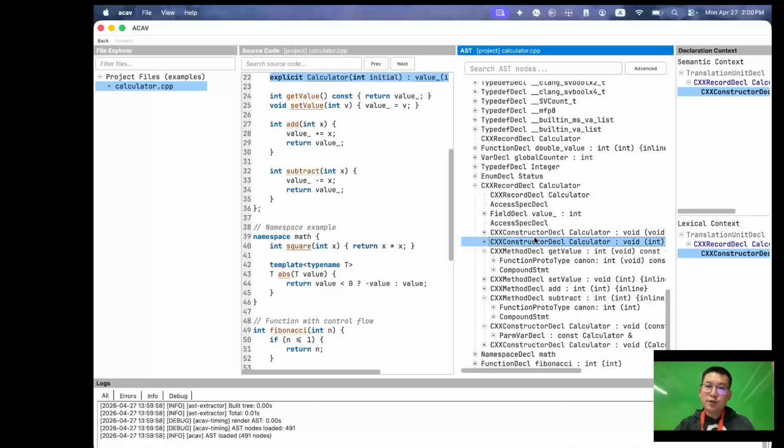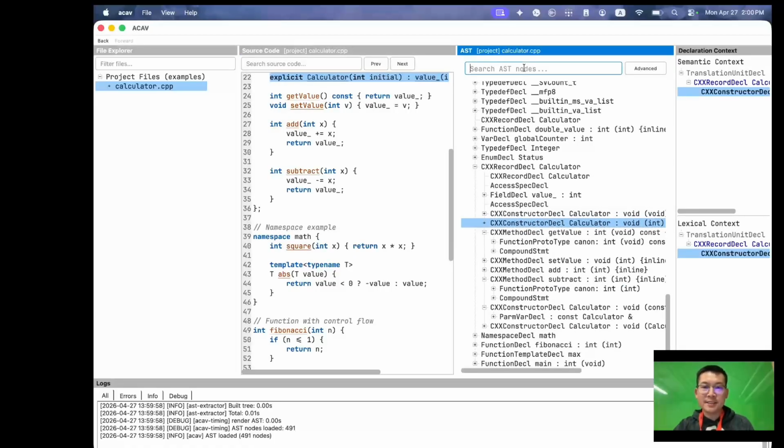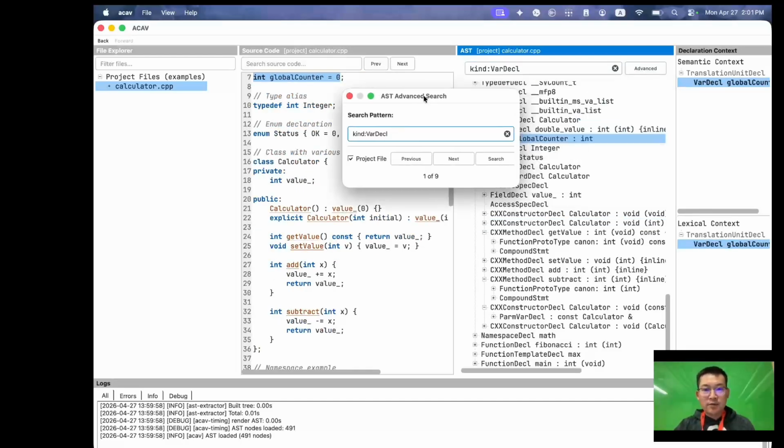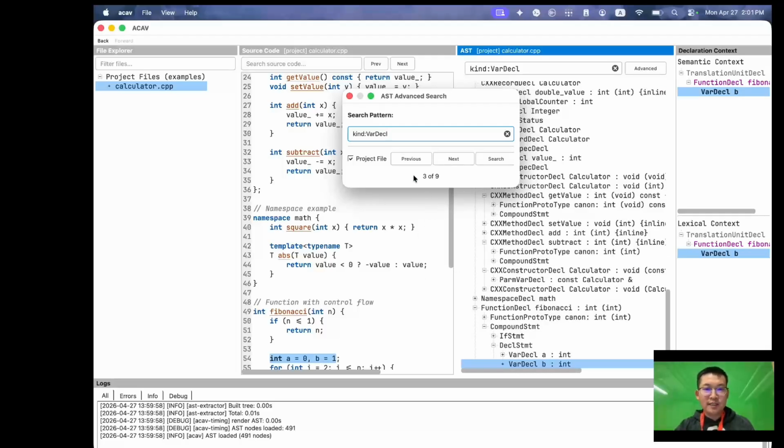Another useful function is that you can search for the AST node which you are interested in with different properties. I can use the kind to search for different types of code. I can use the kind VarDecl, so it will search all the nodes with the kind VarDecl. You can see that I can find 5 within this translation unit. I can use the buttons to navigate between different nodes.